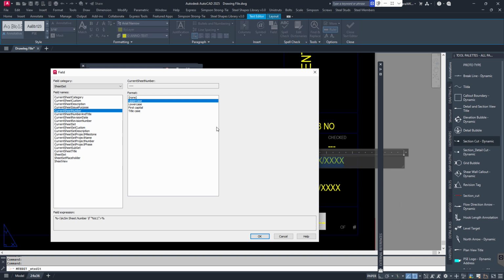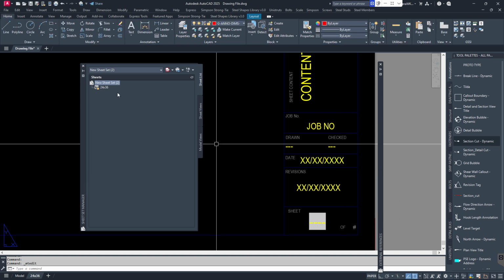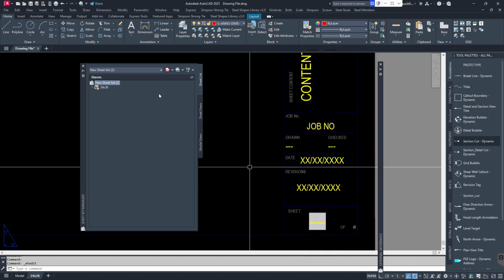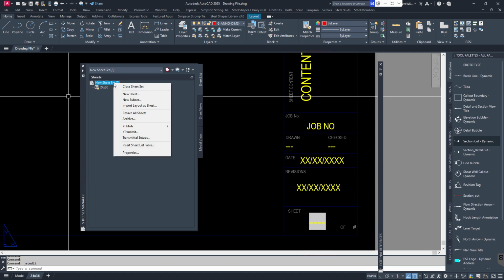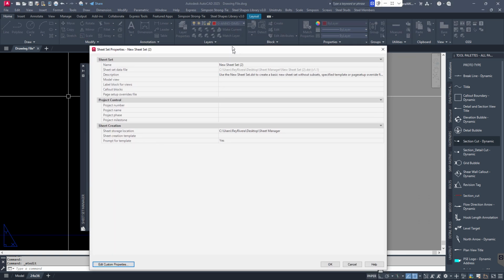When that happens, just click cancel here, and then on the new sheet set, on the first icon here, you want to right click. Sorry, yeah, you can right click. The only reason it wasn't working is because I had this highlighted. So going back to here, you want to right click on it, click on properties, and then you're going to get the sheet set properties dialog.